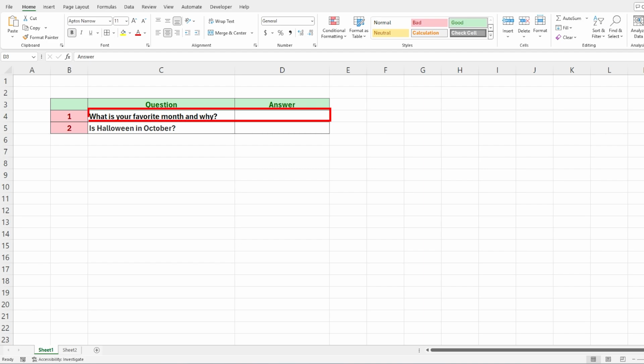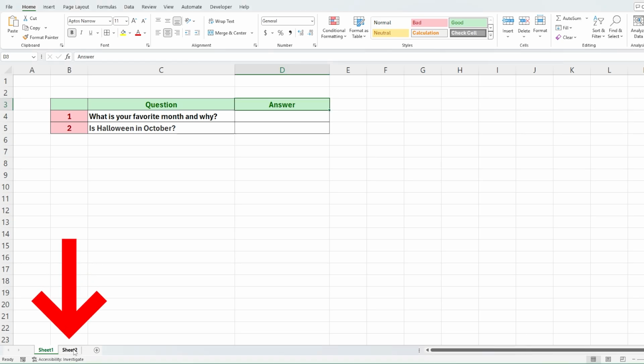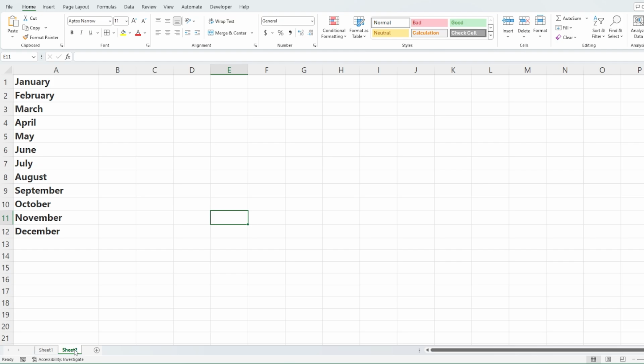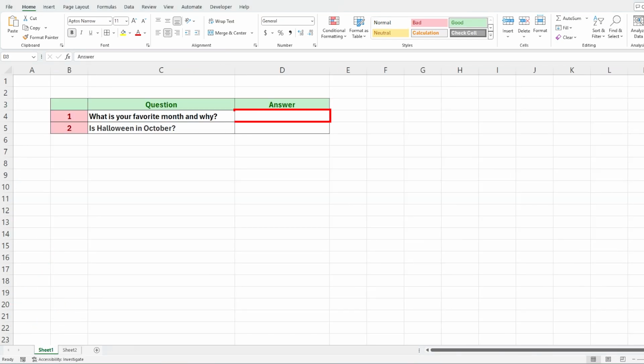First, we'll create a drop-down list with many options, for example, the months of the year. It's just best to create the list in a separate sheet. I added a new sheet and listed the months there. Now go back to the main sheet, select the cell where you want the drop-down.